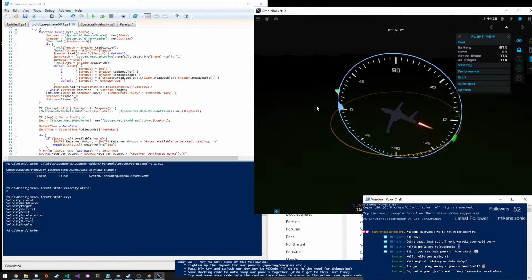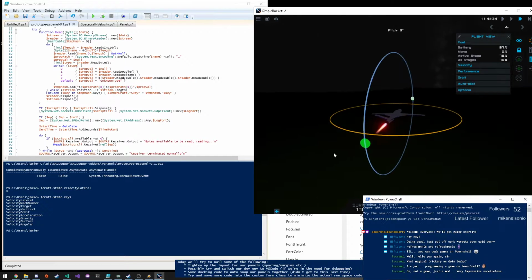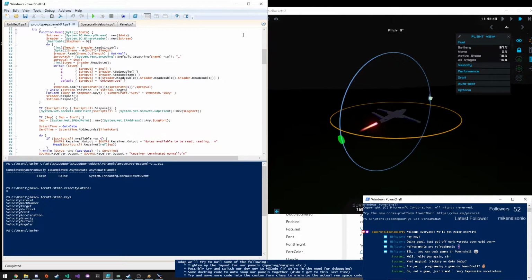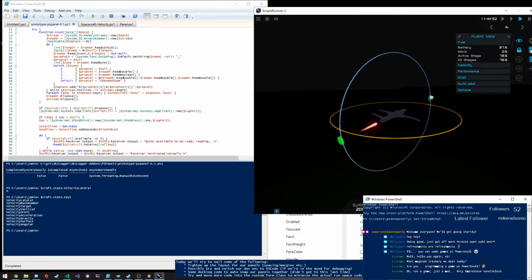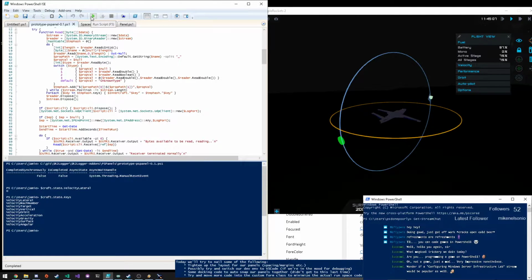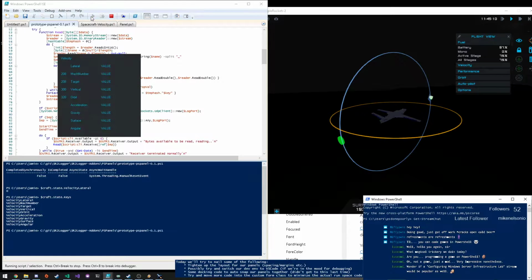Just lock it in place, and there we go. All right, so we have that. Okay, so now we need to activate the data. There we go. So now we're activating the data. We can run this. There we go.